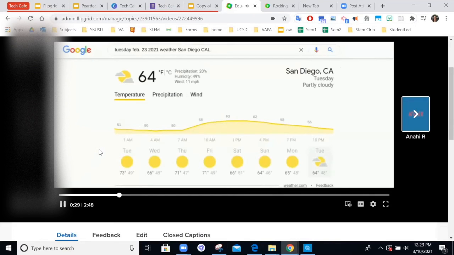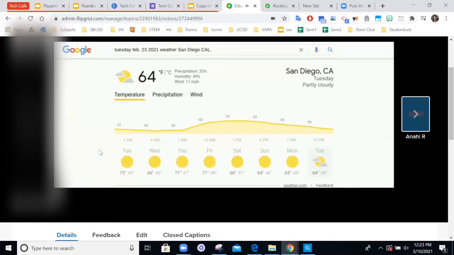Precipitation is at 20%, and humidity is at 49%, and wind is 11 miles per hour, so yeah.